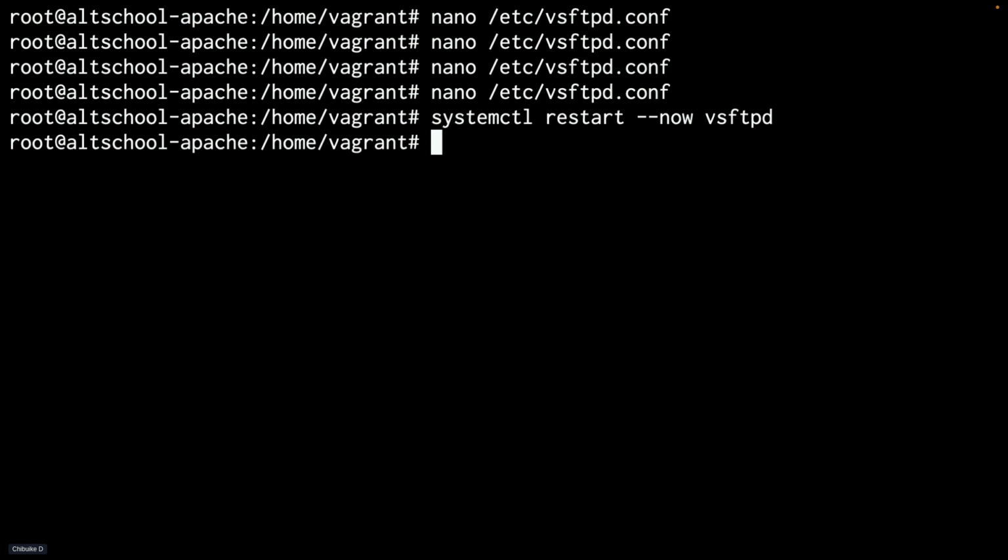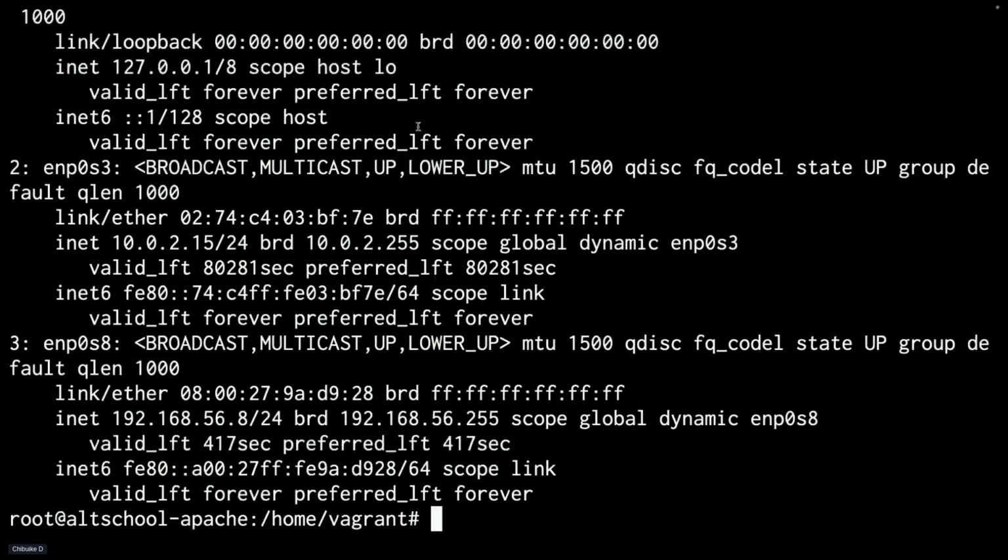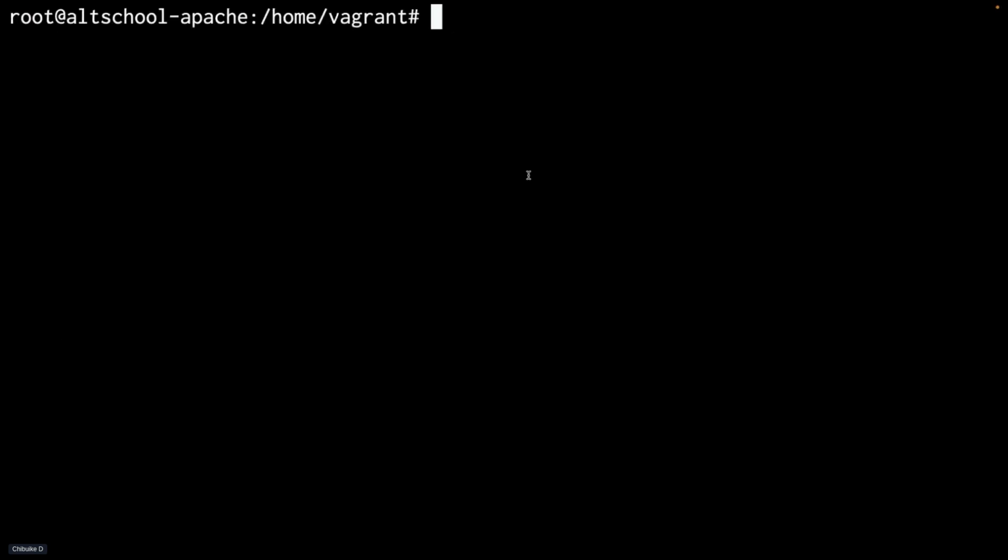All right. So now that we have VSFTP running, like someone said, I'm using the very secure one. There are different versions. There's just the FTP and there's the very secure one.